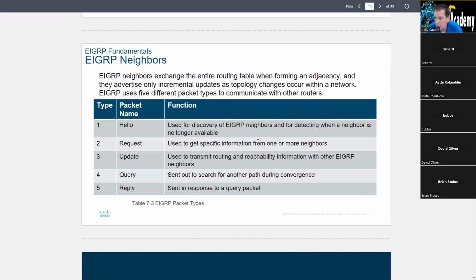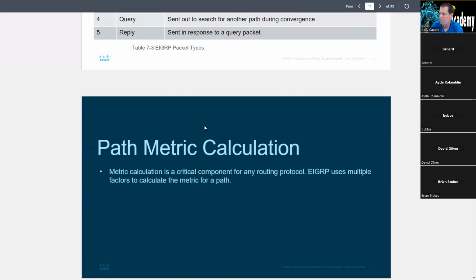Okay. EIGRP does use a neighbor table also, and so it sends out hello packets to discover its neighbors. It has basically these 5 different types of packets it can use: a hello, a request asking for specific information, an update, which is used to send information if there's a change, a query searching different paths (I need a path for network A), and replies sent to queries (here you go). So those are the 5 main EIGRP packet types.